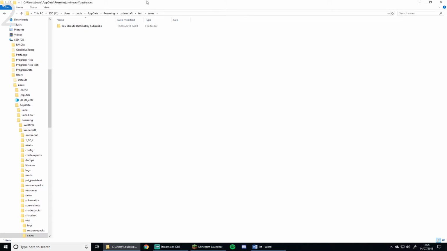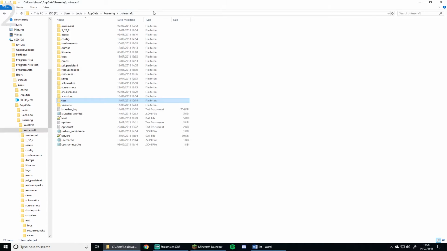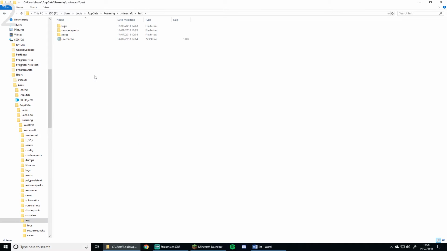So the saves folder is in a different folder, so everything is completely separate. All the resource packs, you can do everything separately, and this isn't everything that's meant to be here. As you can see, there's a lot more in this folder. That's because I haven't gone through all the different settings and changed different things, but more stuff will go in there. It just keeps things very, very separate. Moving on to the next thing.